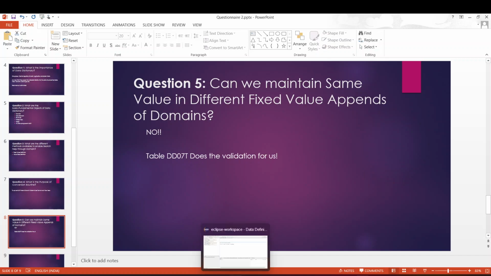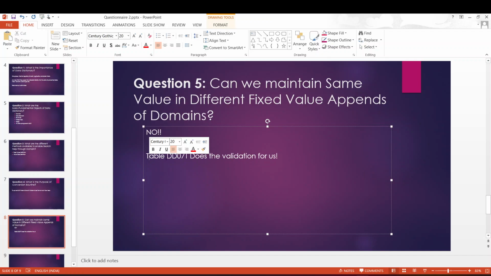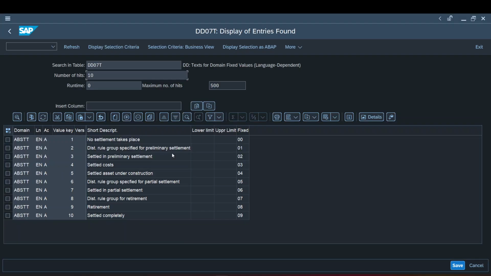Now, how are we validating whether the same value is stored or not? It is validated by this particular table, DD07T. If you go to this DD07T table, I have it open already. This is the table wherein, if you feed the domain name, there will be different languages maintained. If you check the fixed values, this column will give you the details of the fixed values maintained for this particular domain. So you should not store the same fixed values in different fixed value appends, and it is validated through this particular table.